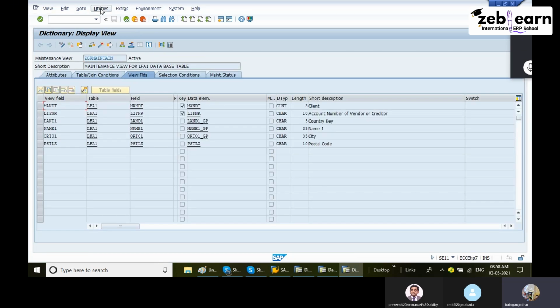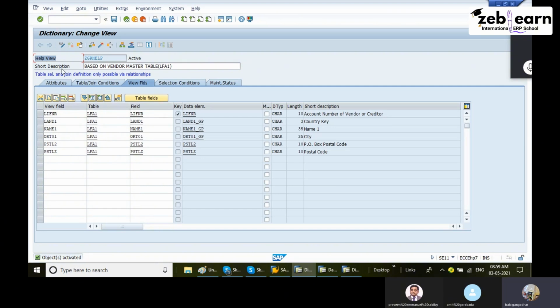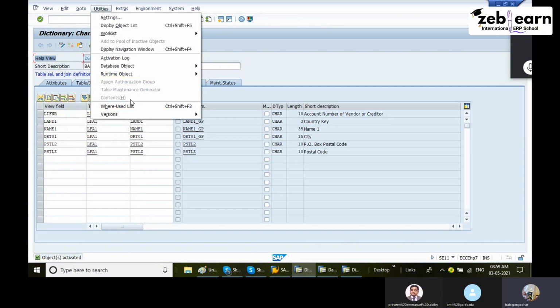Now here you can see assign authorization group, assign table maintenance generator group, assign contents, all are there. But for a help view, we don't have the option. Table maintenance generator is not there, contents are not there. Then what is the use of this one, you have to explain.